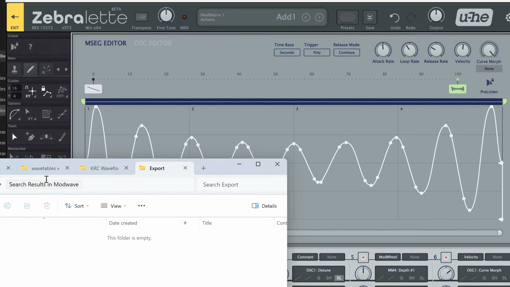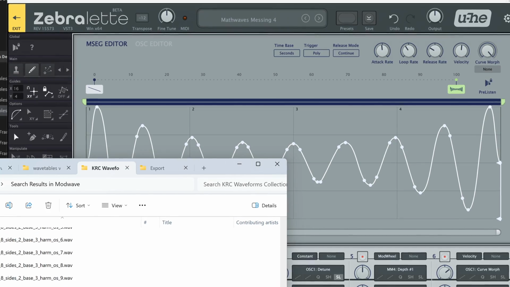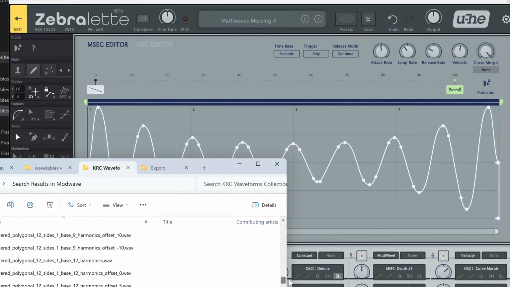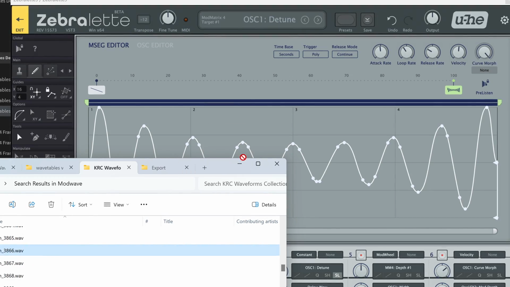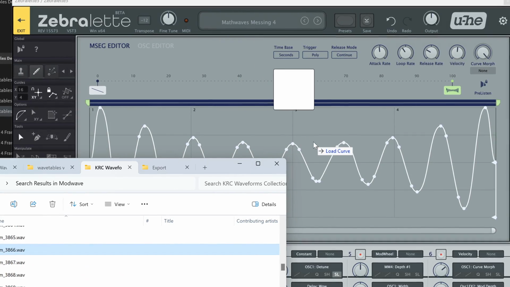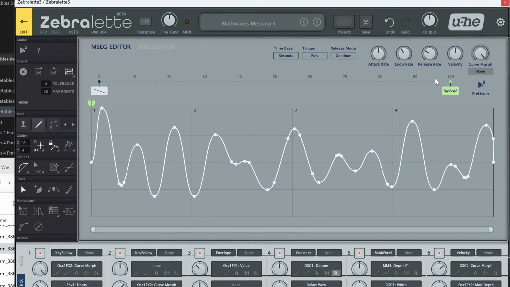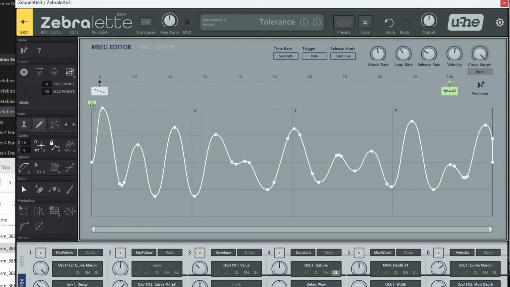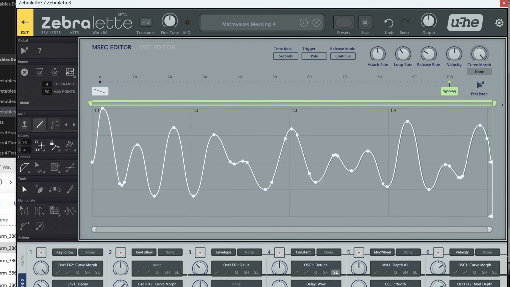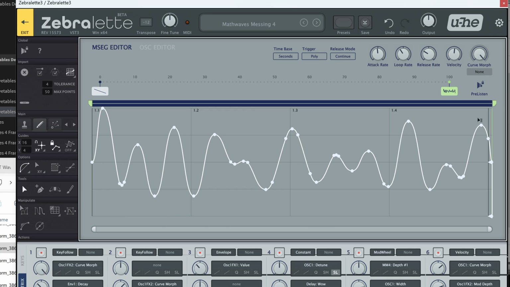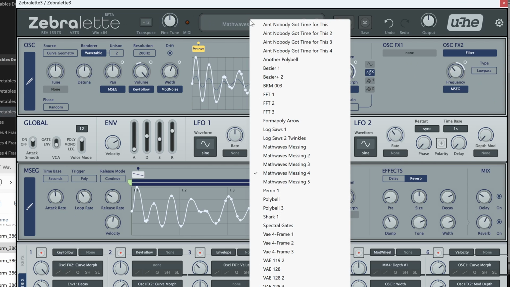But we could just take some random waveform. Let's do one that's a little kind of simple. We'll do one of these BRM waves. Again, you just drag it over until you see load curve, let it go, and now. And it looks like we undid our sustain there, so I guess when we drag a new thing in, it's going to loop in a different way. There we go. Interesting, yeah? I think it's pretty interesting.